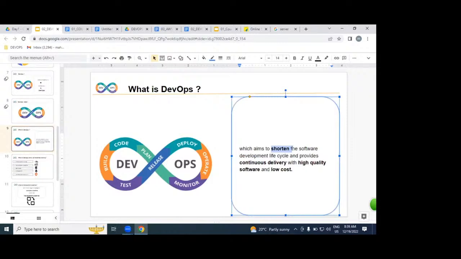If we are delivering within a shortest time, the cost is going to be reduced, and we are able to provide the highest quality. Understood very clearly? What is DevOps?